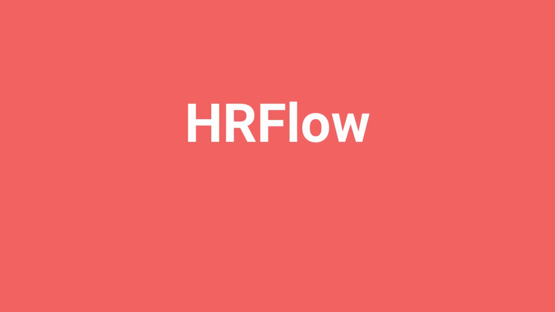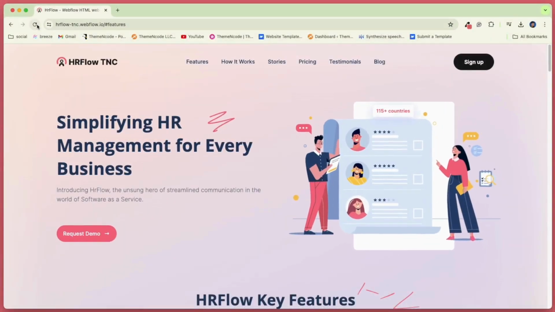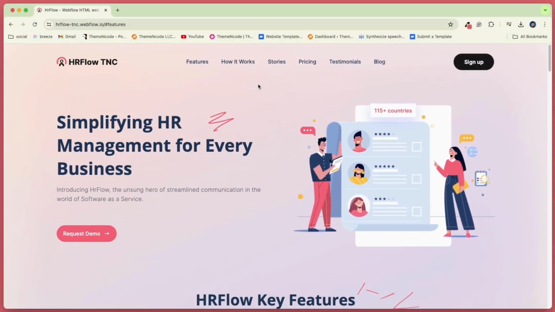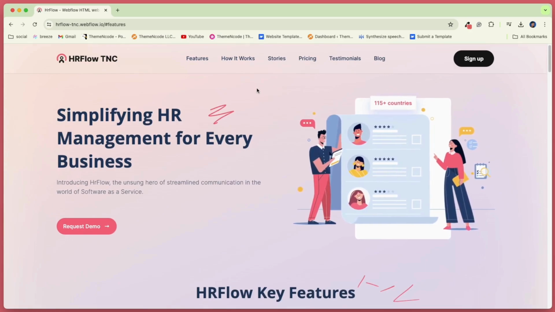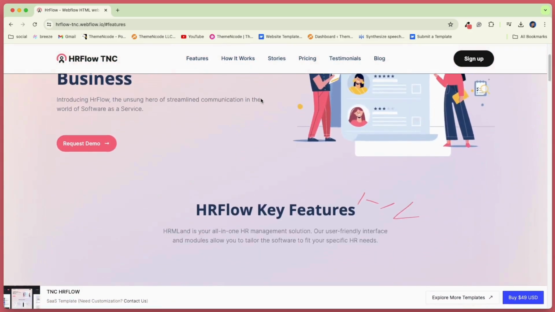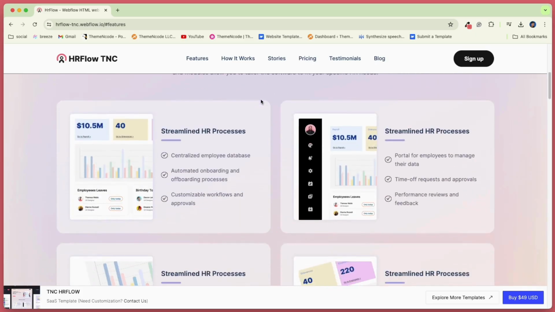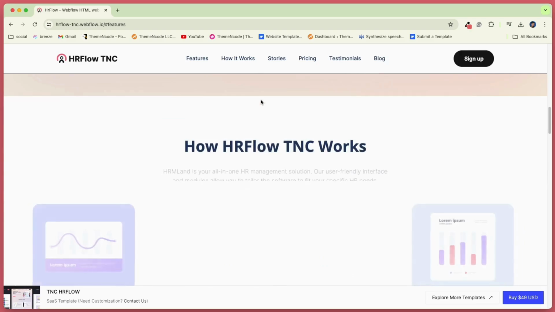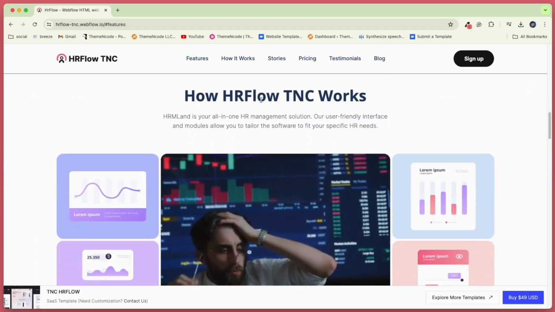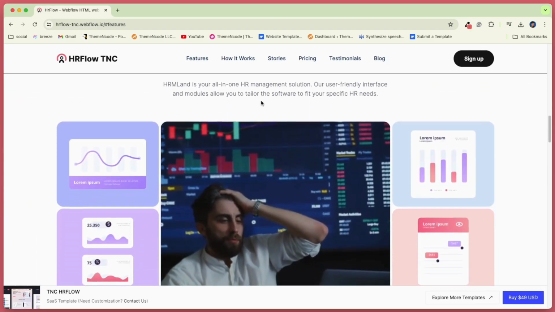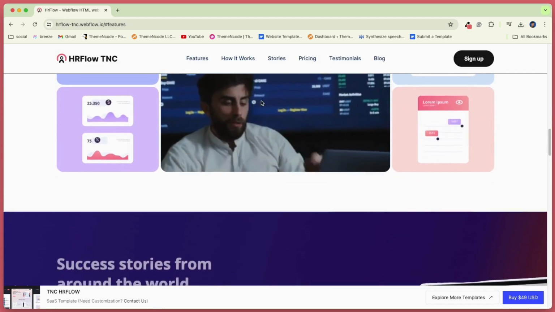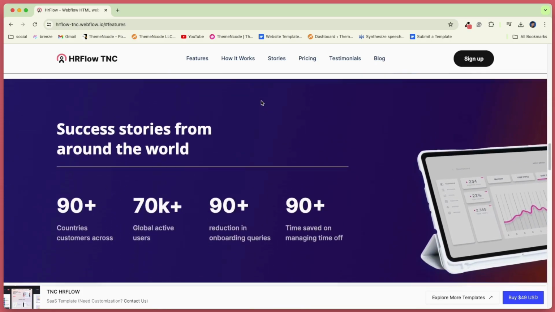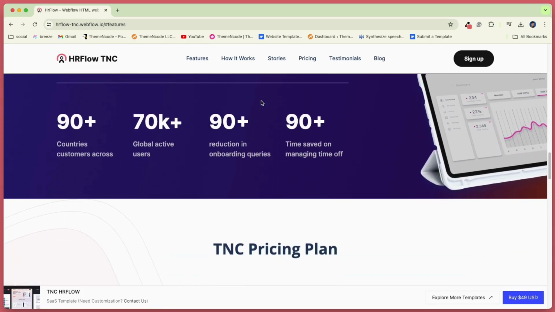Now, let's explore the live preview of HRFlow TNC. HRFlow TNC is a SaaS template that streamlines HR processes with automated workflows and reduces manual tasks. Present your services with a professional, high-quality website that showcases your expertise and impresses your visitors. This template has a modern and responsive design. HRFlow TNC ensures a smooth experience on desktops, tablets, and smartphones.